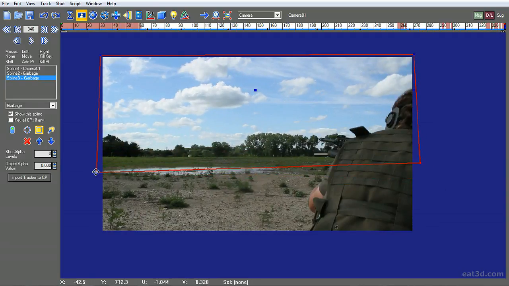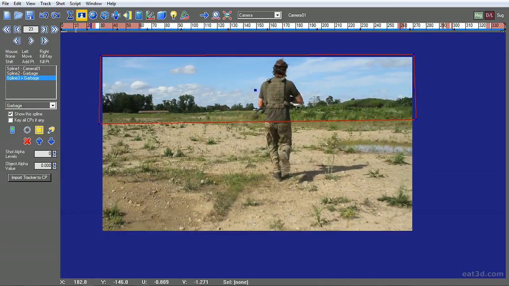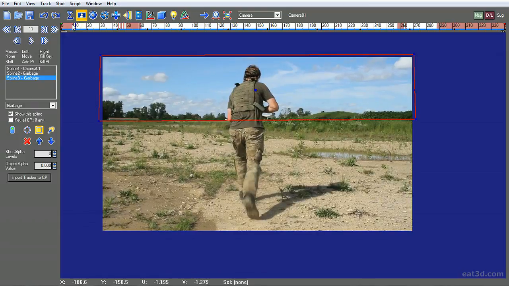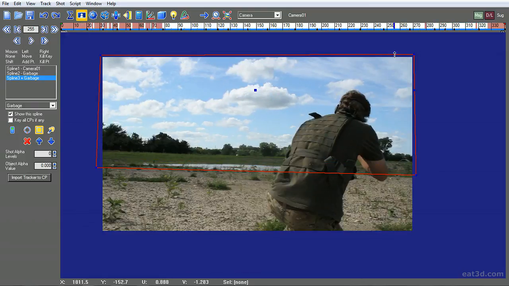All right, so now we can see all of these keys I set with these little tick marks. We're going to go in between them now and create keys of our own here. So this looks okay. Let's go ahead and turn on our masks again. I'll go back to spline number 2, and we'll do show this spline. So there's our character spline.